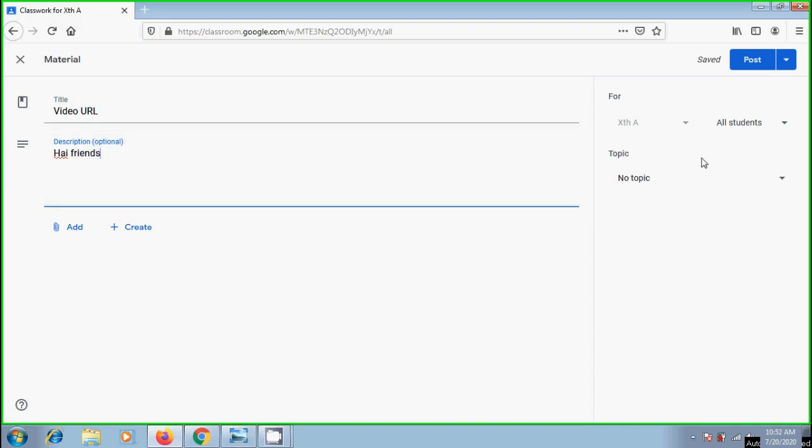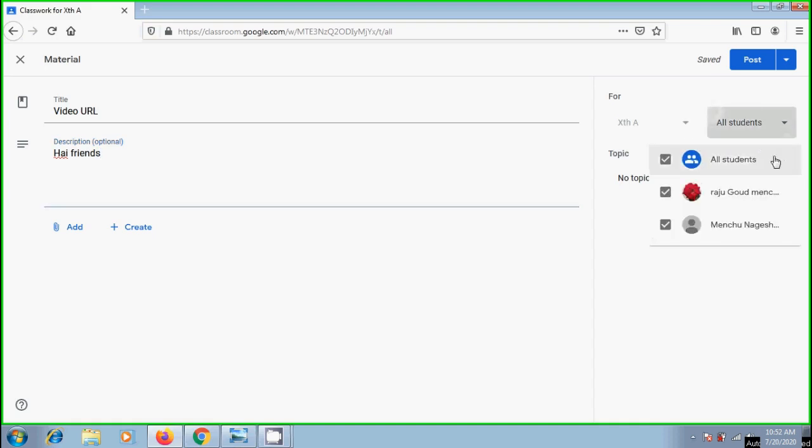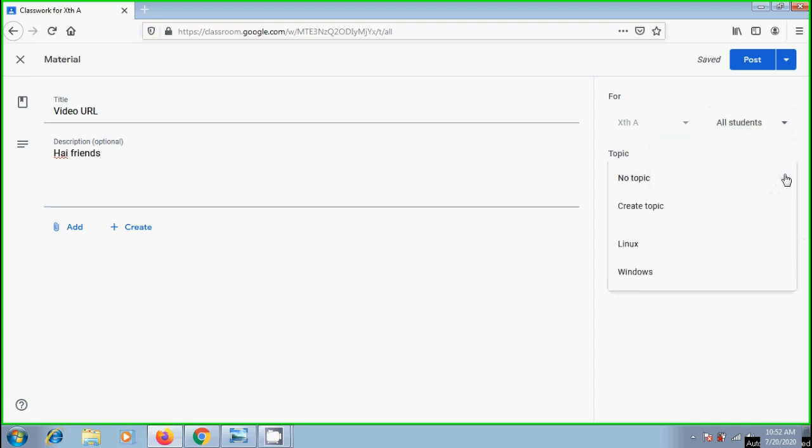Here select which class you want to show. Here we have only one classroom. Similarly, we can select the students. We can select all the students or individual students, and select the topic it belongs to.